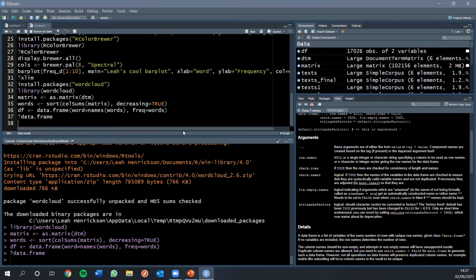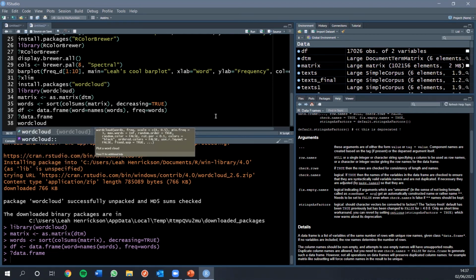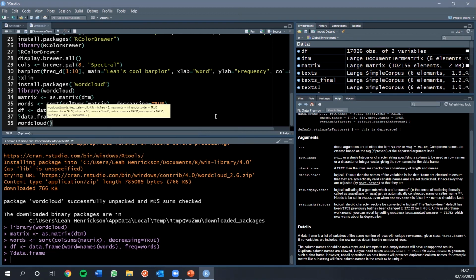So now we're actually going to make a word cloud. We've done this unreasonably complicated set of functions. We've pulled some hair out. We've had a good time. And now the word cloud, just to add insult to injury, the word cloud function, we're going to use the wordcloud function. That's the function name. So remember, function and then the brackets.